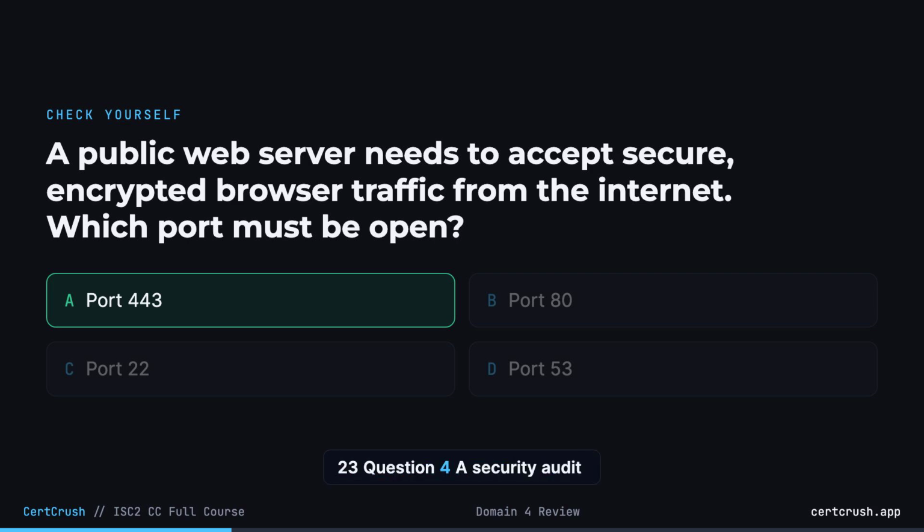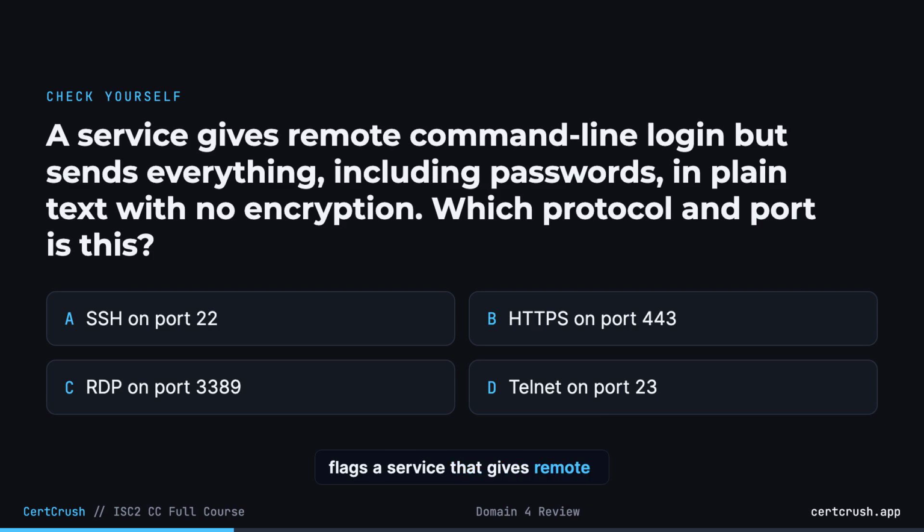Question 4. A security audit flags a service that gives remote command line login, but sends everything, including passwords, in plain text with no encryption. Which protocol and port is being described? A. SSH on port 22. B. HTTPS on port 443. C. RDP on port 3389. D. Telnet on port 23. Pause the video and pick your answer.